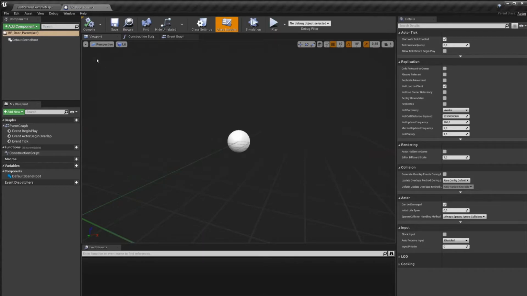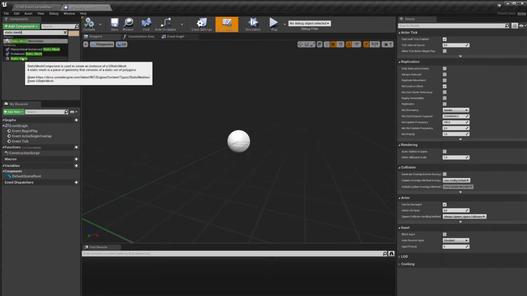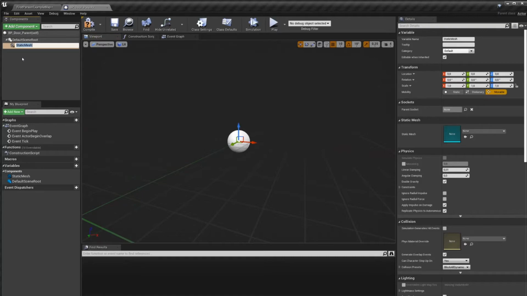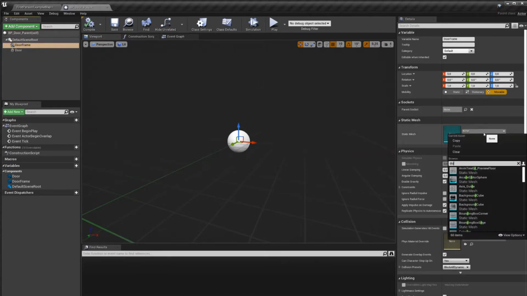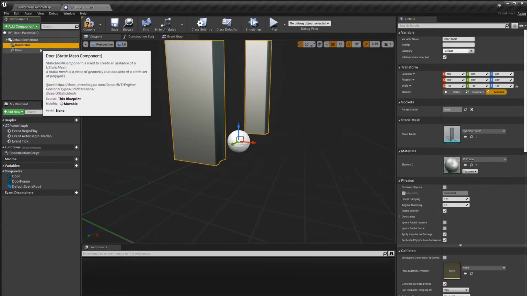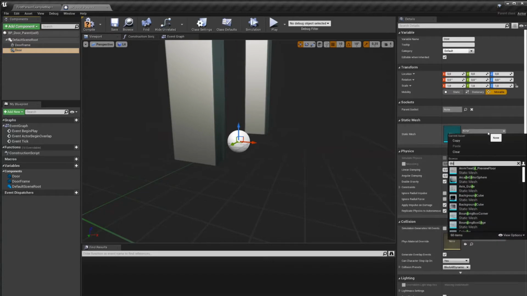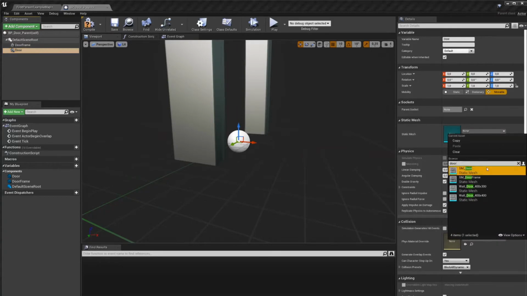Now we want to add our meshes to it. So we'll go to add component and we'll look for static mesh. Here we can see static mesh. That's the one we want to add. We'll call this door frame. And we will duplicate it, Ctrl W, or you can add a new static mesh and we'll call this door. Compile and save. Now for the door frame, we want to set the static mesh. We can just look for door frame. There we go. And for the door, we want to look for door again, and select SM_door.